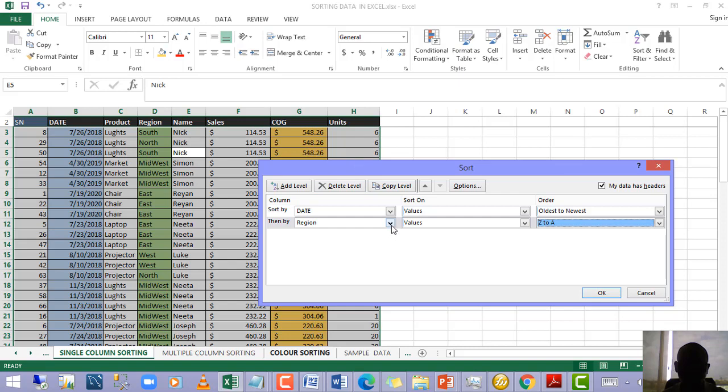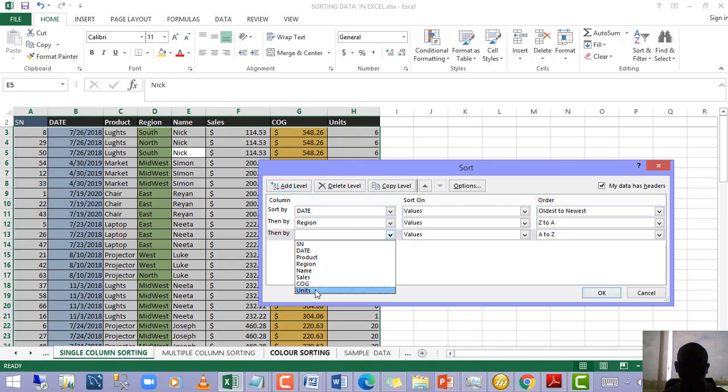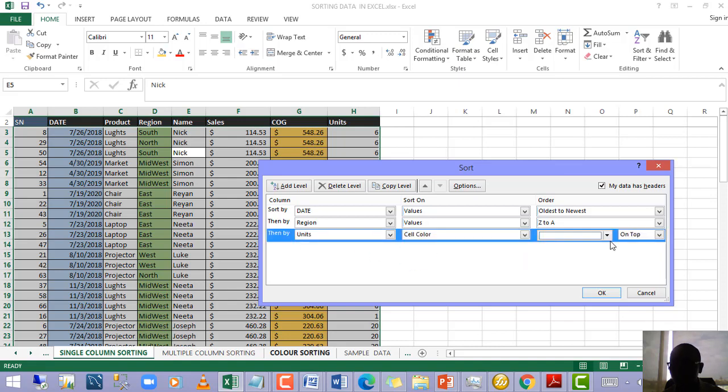So I'm going to use units here. Yes, go to units. From units, you click on what? Cell color. Now I want the green color, I want the blue color. But I want the blue color to be at the bottom. That's what I want. Yes, I want the blue color to be at the bottom.